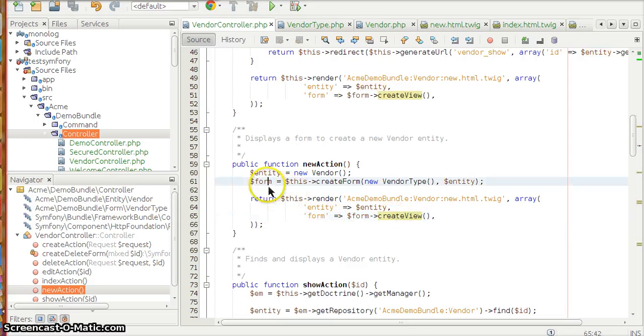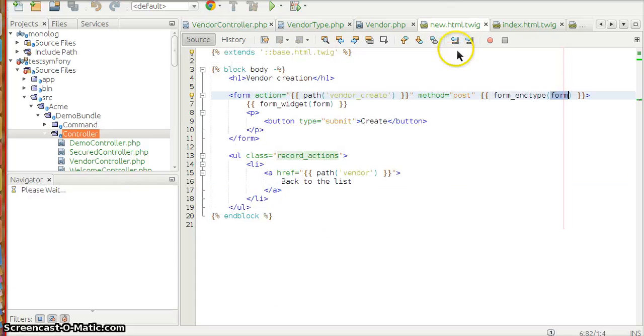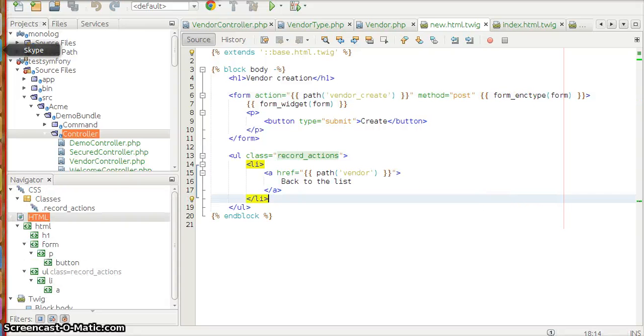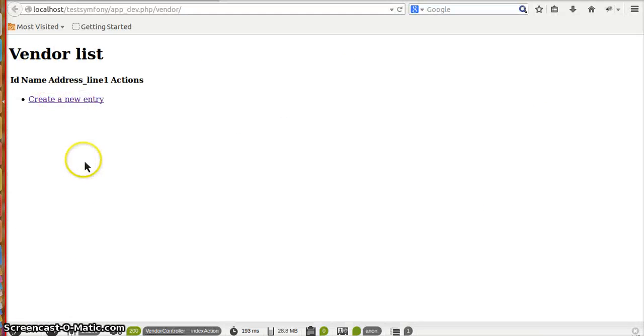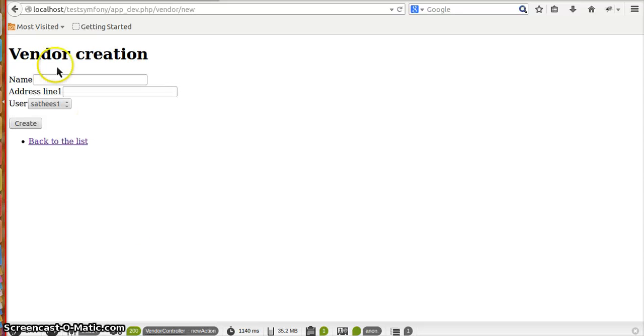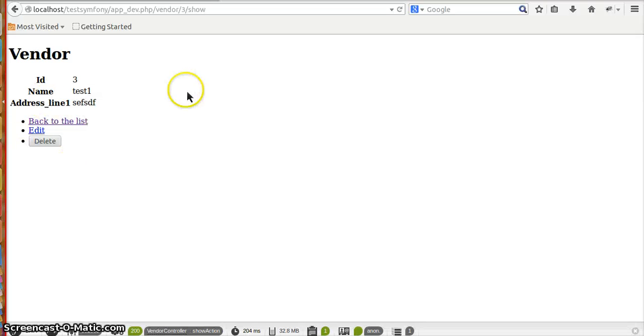So you got the form from createForm of the form type class vendor type, and then you create the view that gets displayed in the twig section. Let's quickly see how it looks for creating an entry. So it's simple. You got these three fields. I'm going to add this test one, some blah blah blah. I'm going to go with user one, create, and here you go.